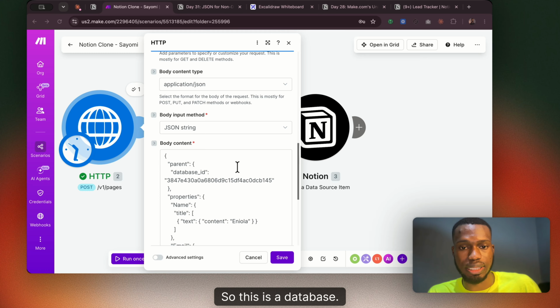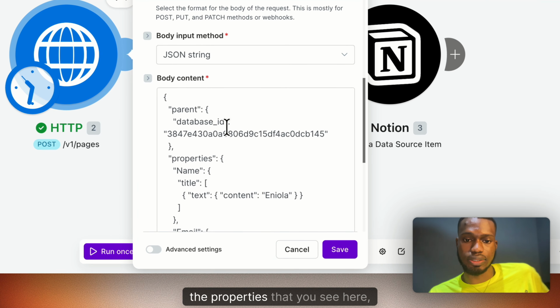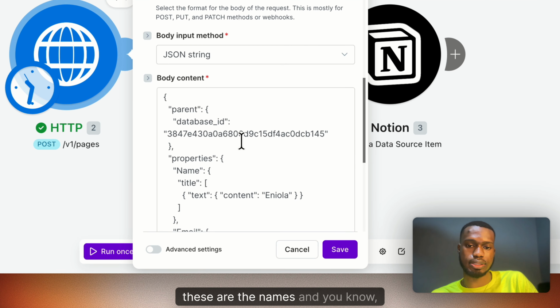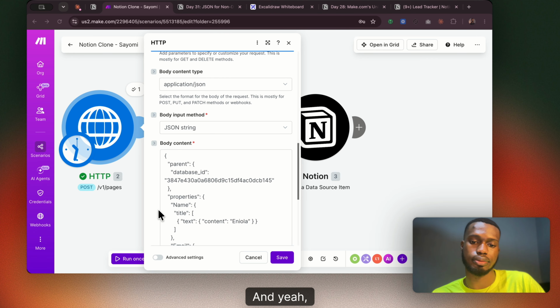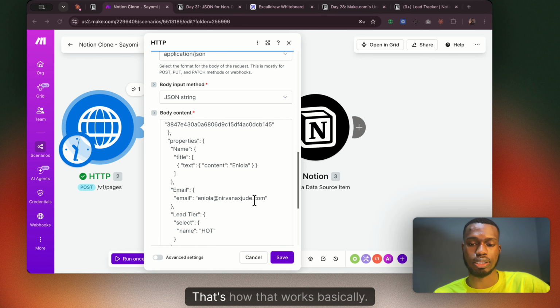So this is a database, the parent, and the properties that you see here. These are the names and the title, the email. Yeah, that is how that works. That's how that works basically.